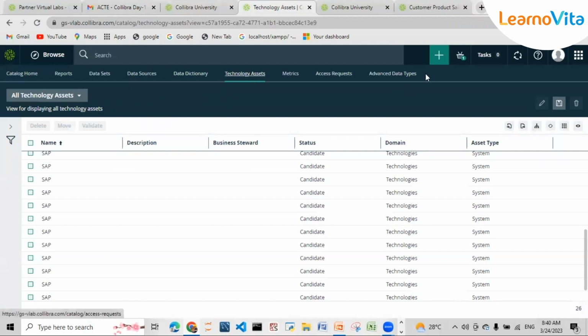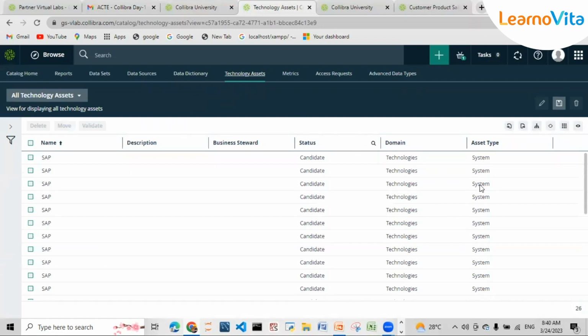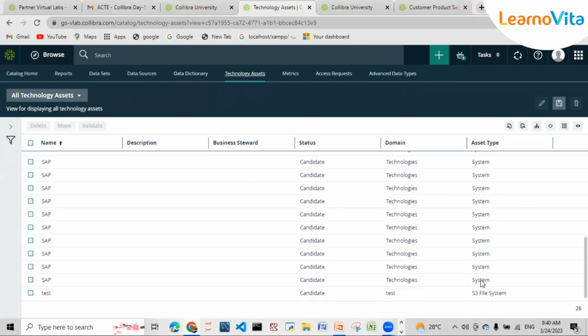Let's see. Once completing this, let's see what the difference is between business glossary and data dictionary. Okay. Technology assets will include things such as system, storage, catalog, S3 file system. These are the technology assets. They will be shown in this pane, all the technology assets in our Collibra DGC.